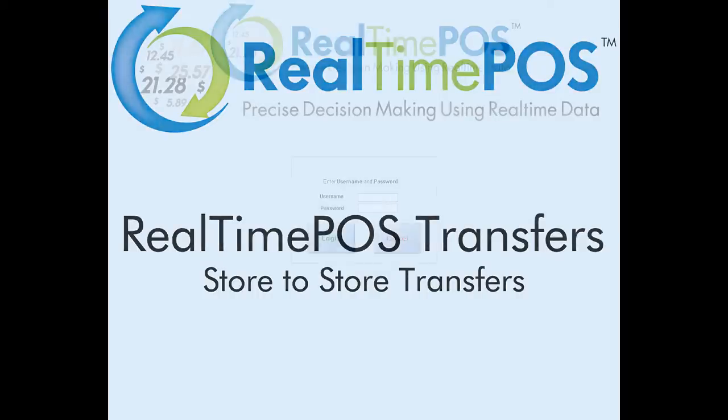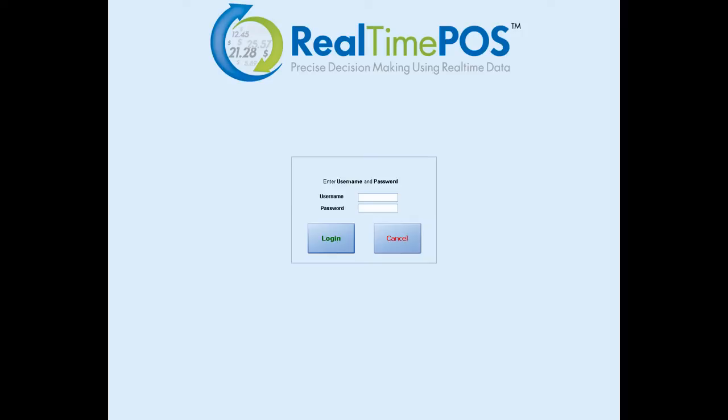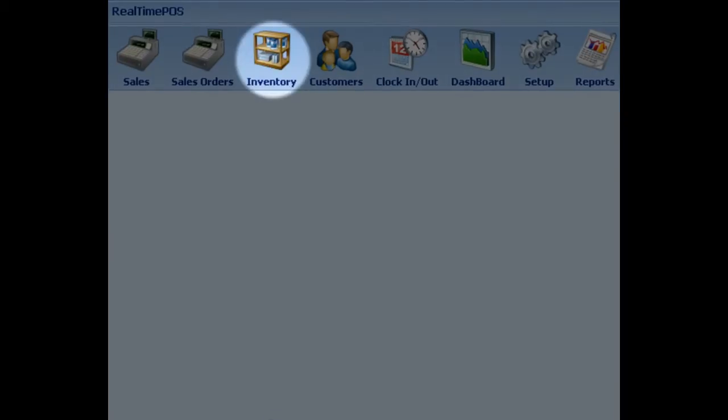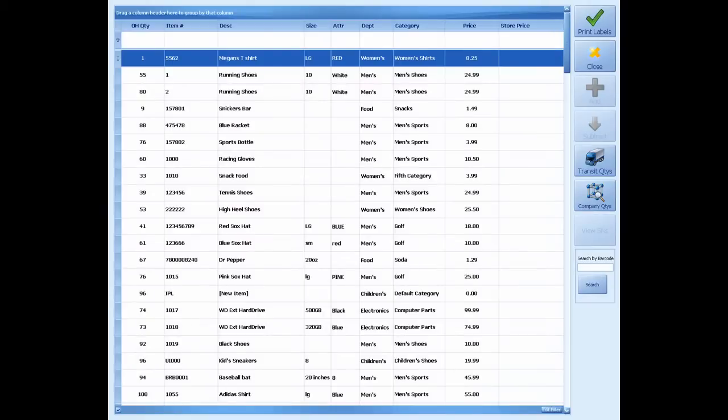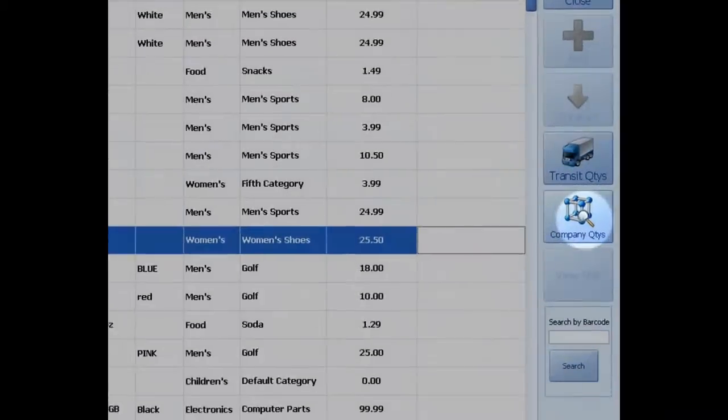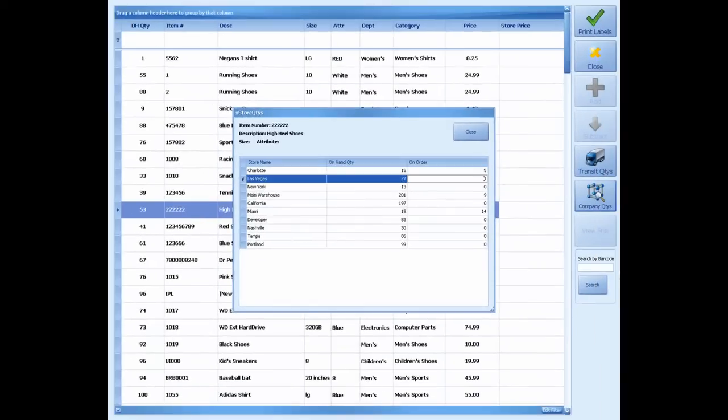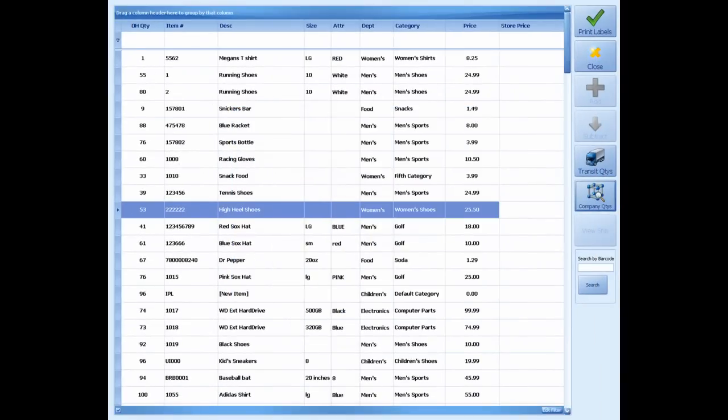To move stock from one store to your own store, you can do this simply from Realtime POS. Log in to Realtime POS. Then, click Inventory in the upper left toolbar and click View Inventory to view the current inventory of your store. Click the item that needs to be stocked at your store and click Company Quantities. This will give you an idea of where you can move stock from.